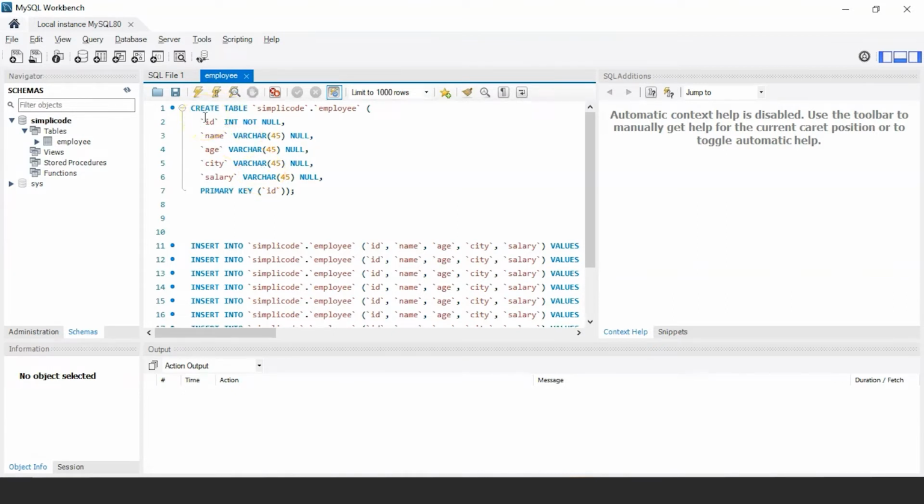So the syntax is as follows: create table, space. Now you can declare the employee, that is the table name, in two ways. That is, you can directly mention the table name, that is employee, or else you can mention database dot table name, that is employee, and after that in the parenthesis you have to mention the column names followed by their appropriate data types. So as far as this table employee is concerned, I have taken column names as ID, name, age, city and salary, and also I have chosen primary key as ID as it uniquely identifies each and every record in the table. Close the parenthesis and put a semicolon.